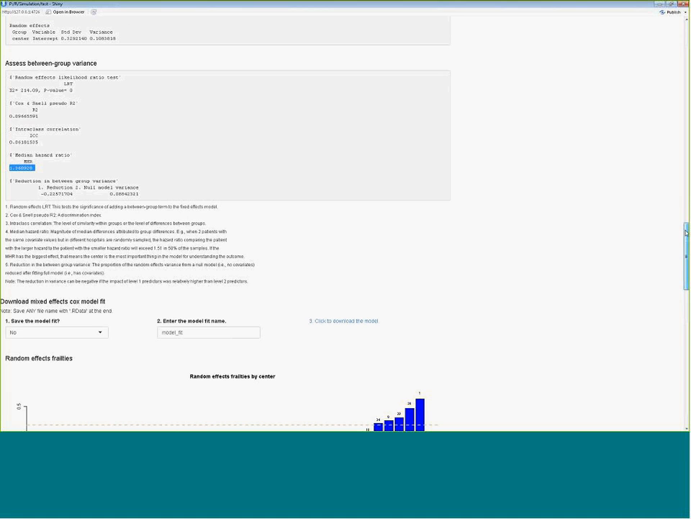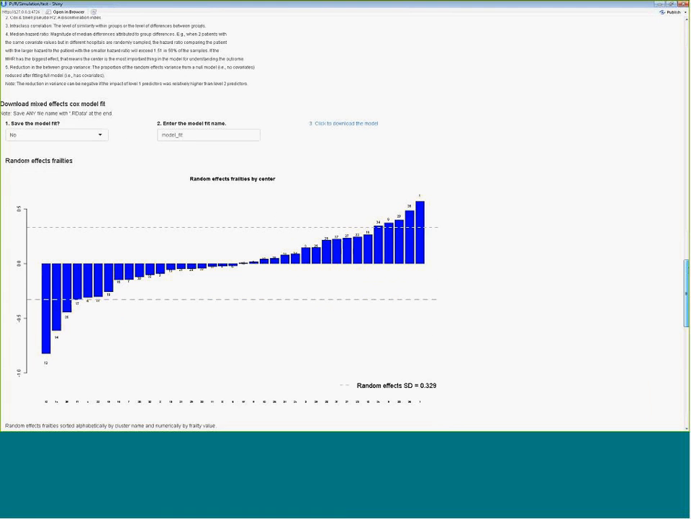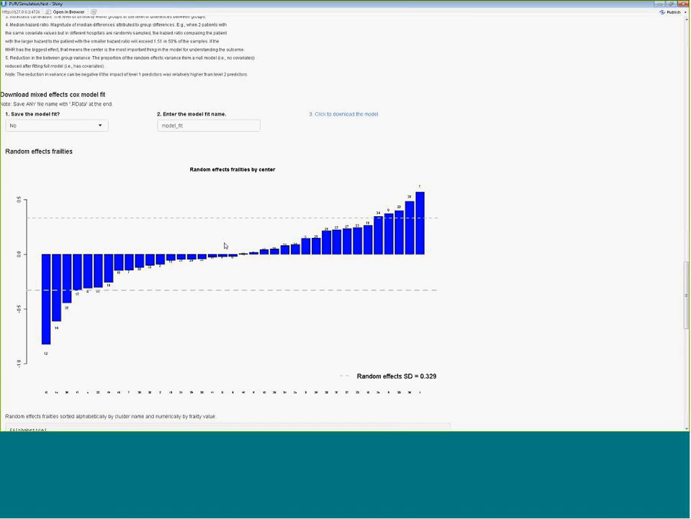But we can see the frailties in this plot. This shows the positive and negative frailties, and those values are sorted accordingly. And we can see which centers would give you a greater chance of the outcome Y versus those who would have a lower chance. The dashed lines represent one standard deviation for our random effects, which is the value of 0.329.